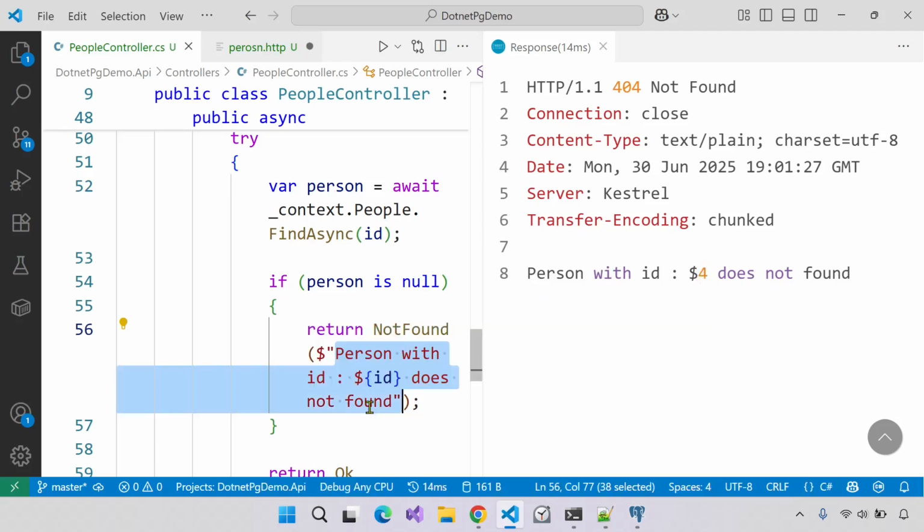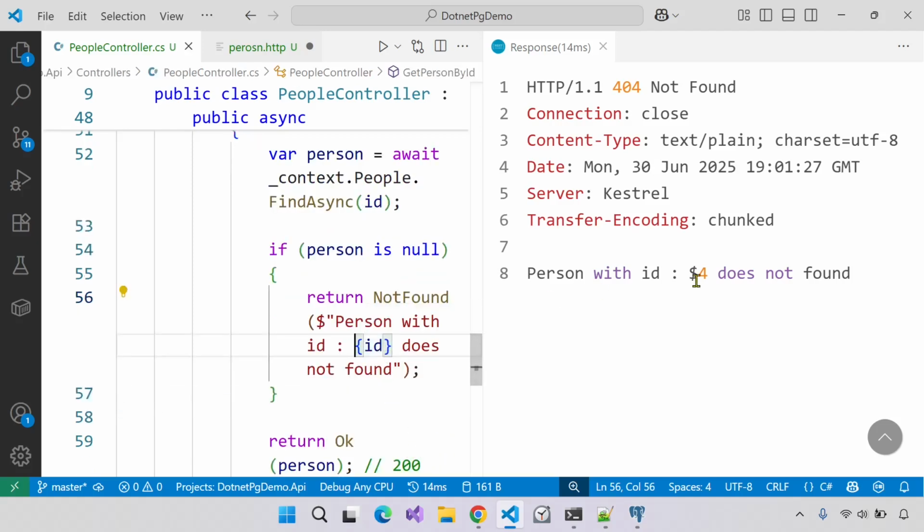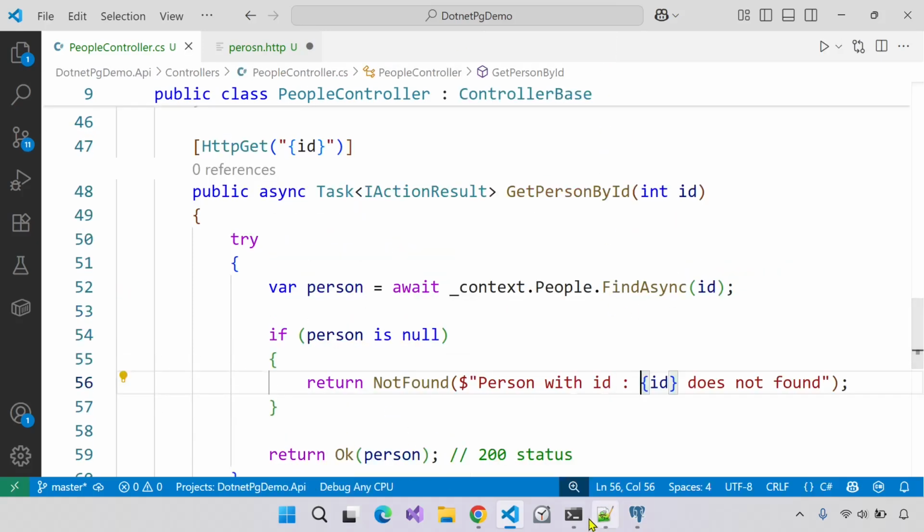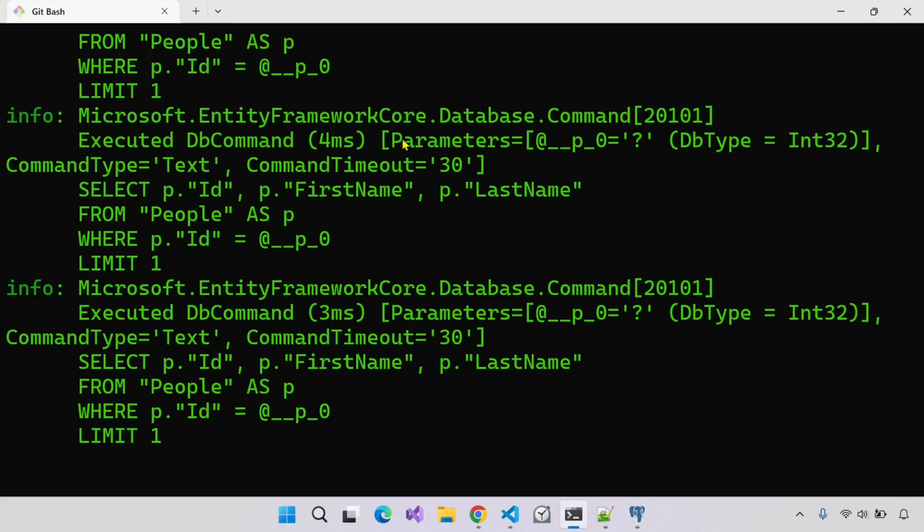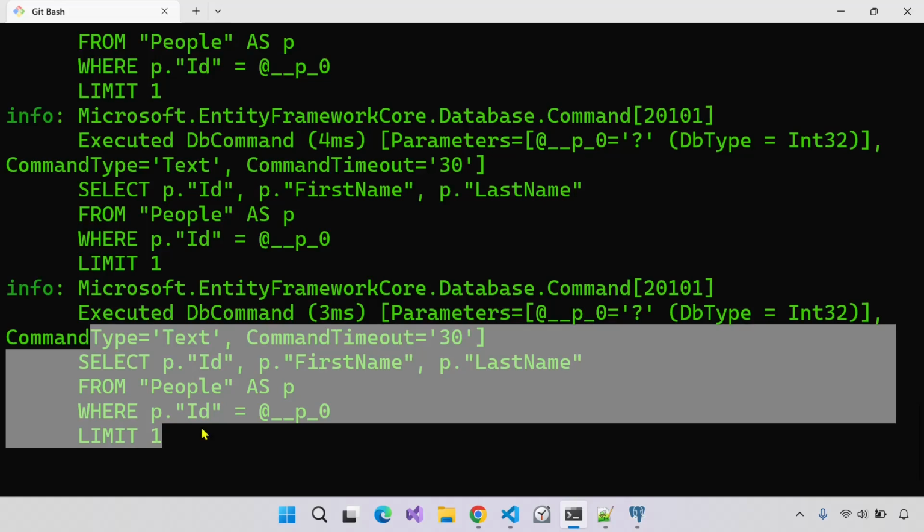So I guess, not guess, I'm sure, just remove this dollar. We do not need this dollar. So that's how we can get our single record. So let's see what is happening here. It has called this SQL statement: select p.id, p.firstname, p.lastname from people as p, where p.id equals to this. And limit 1 means we are just asking for 1 record.